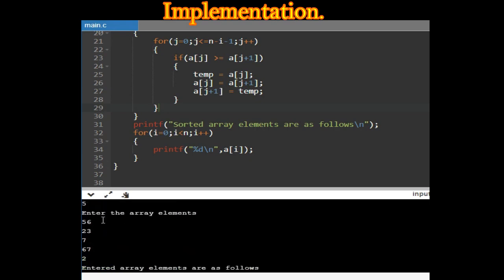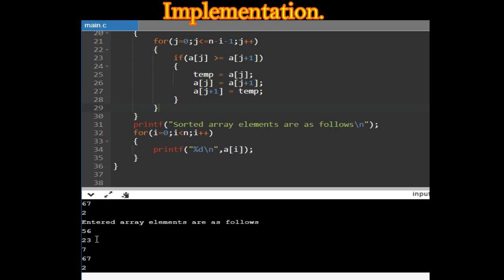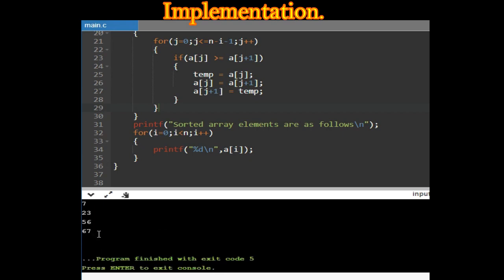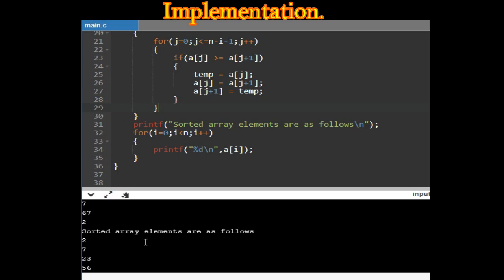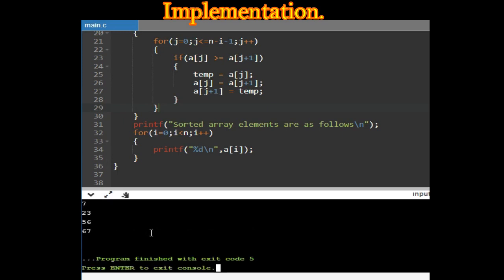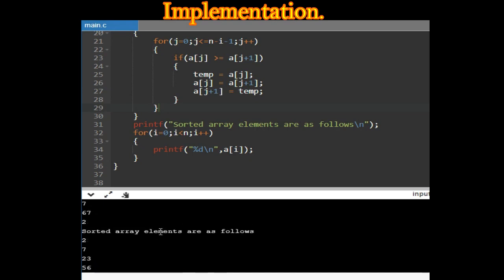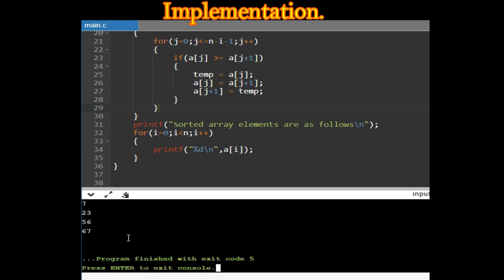I can see here the entered array is 56, 23, 7, 67 and 2. After performing sorting, the output is 2, 7, 23, 56 and 67. This is the output of the bubble sort algorithm. For this program, there are two inputs: the size of the array and the input array. The output is the sorted array: 2, 7, 23, 56 and 67. This is about the bubble sort program.